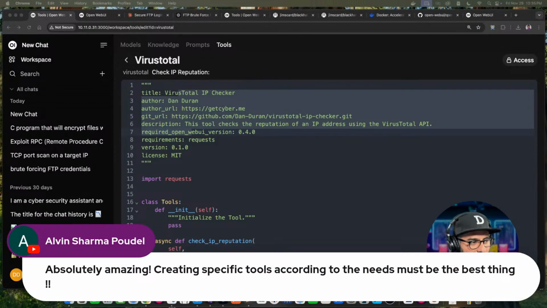All right, so I got a comment in here. Alvin, he says, absolutely amazing. Creating specific tools according to the needs must be the best thing. It is, man. It is.